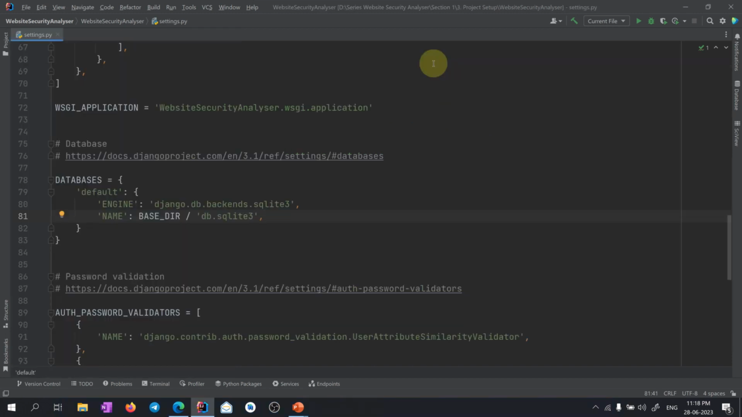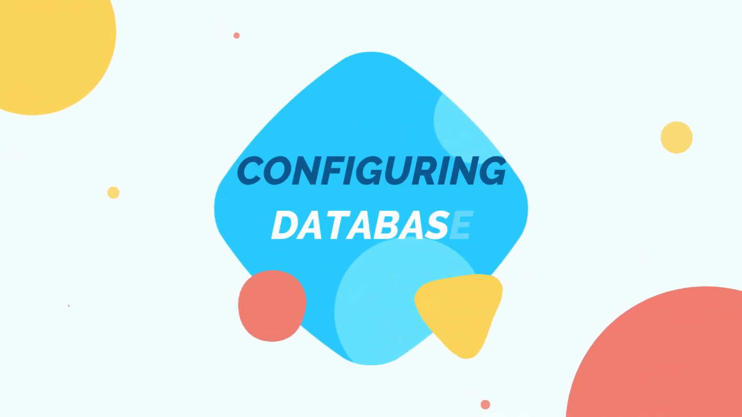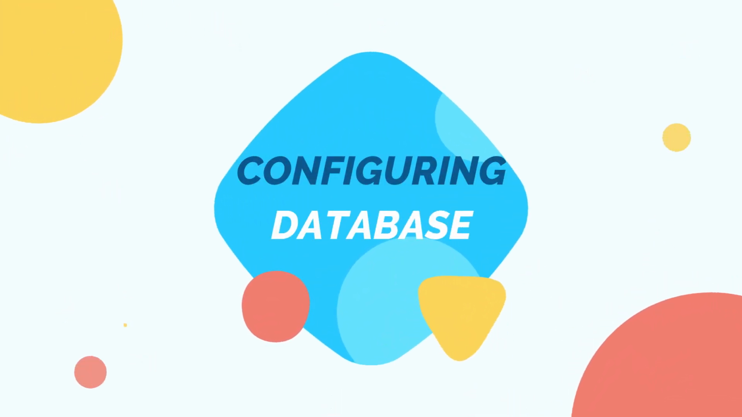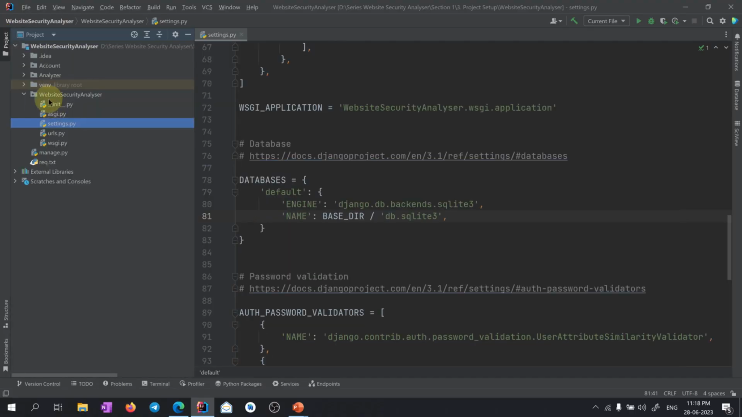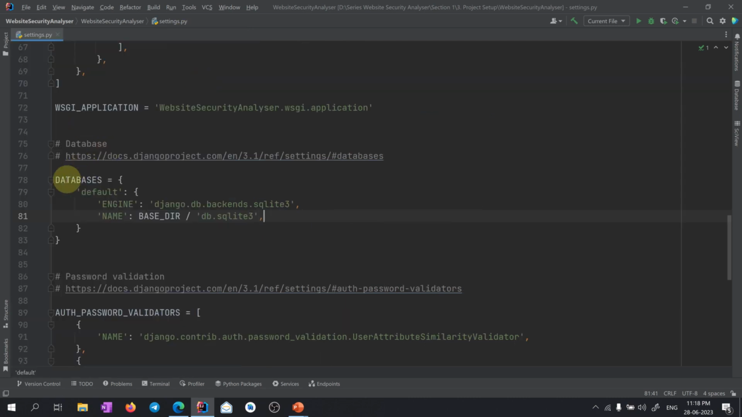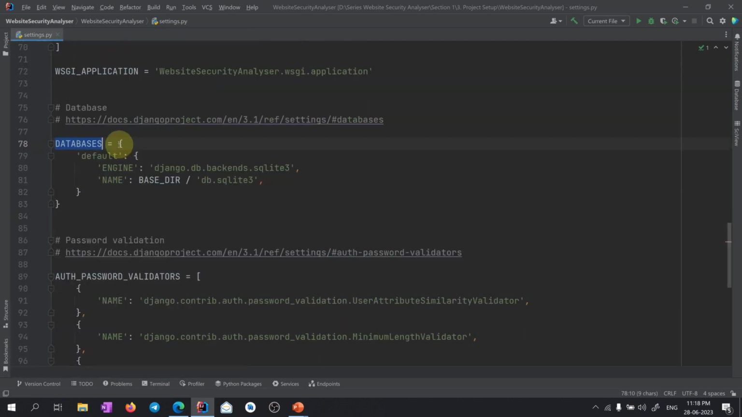Next, let's configure our MySQL database settings. To do that, we're going to be opening settings.py, which is inside our main project directory. Here we're going to be searching for the DATABASES object, and here we're going to be configuring it.